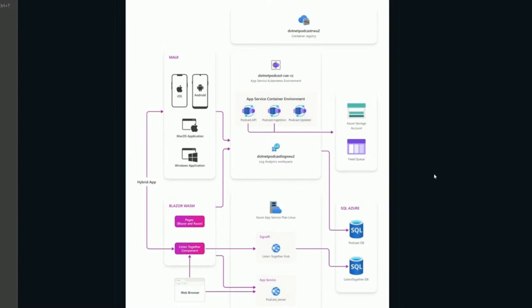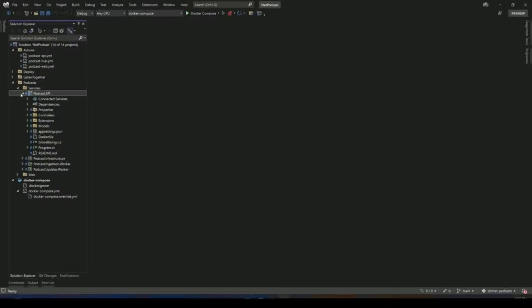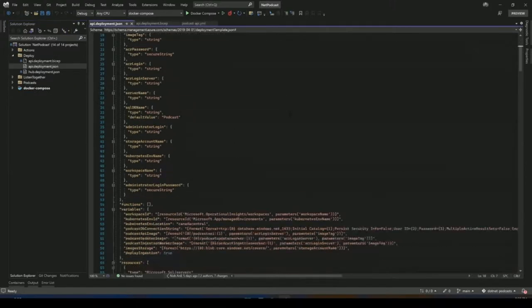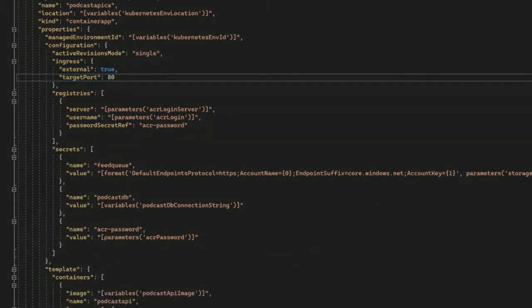Remember I told you there's a feed queue where every podcast that has been submitted goes in, and let's see how that podcast ingestion service is scaled. Now in this case, what I'm going to do is show you the ARM template where we write the details of the podcast container apps. Within the container apps configuration, we provide the details that we need an ingress, which means we need to expose it externally.